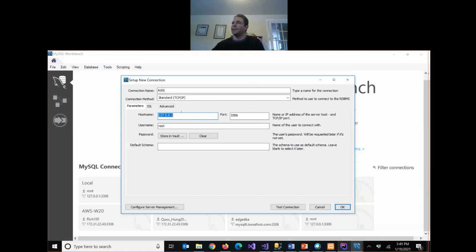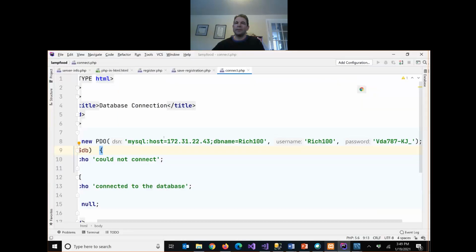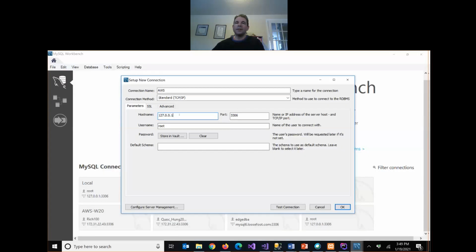So your host name is going to be the AWS address. The IP address is here. It was in the file on D2L, so 172.31.22.43. That's going to be our host on AWS. So in my new connection, I'm going to paste that in as the host name. I'm going to leave the port as 3306. That's the default port for MySQL.